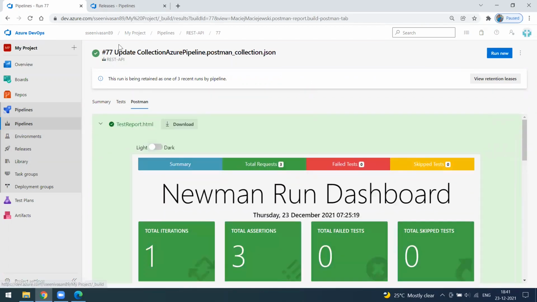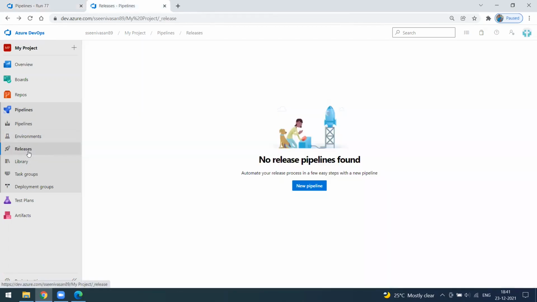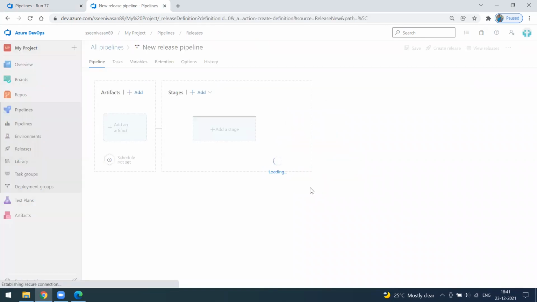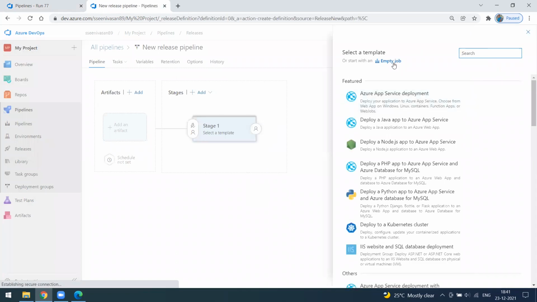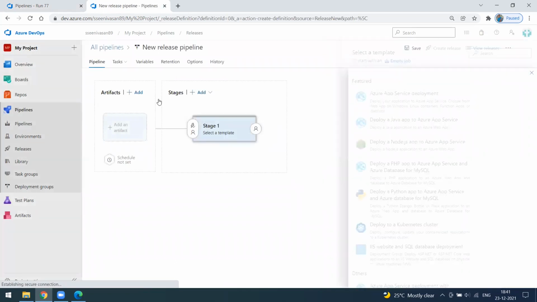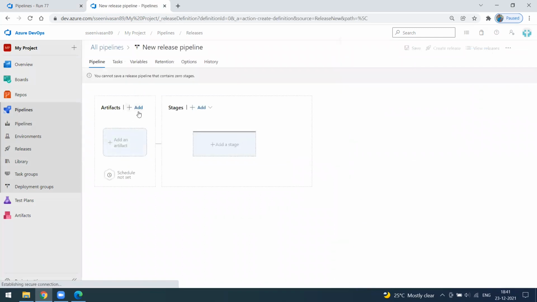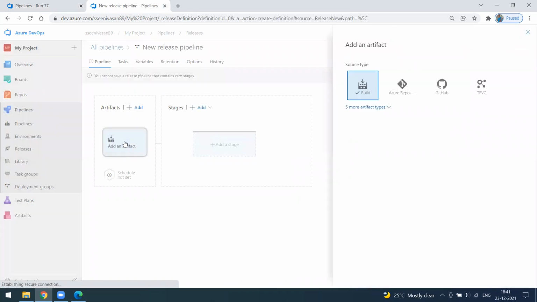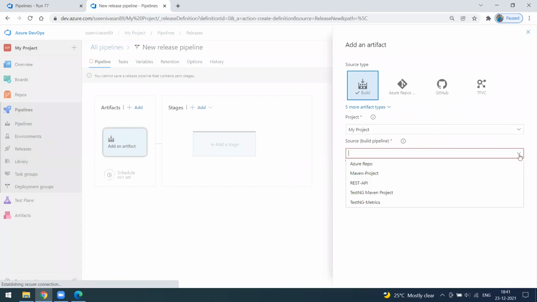For that, we can go to the release tab here and click on the new pipeline. Now it will come like this. You can click on the empty job, or we can close this one. First, we have to add the artifacts. Simply click on add artifacts and select the build. This is my project, and you have to select which repo, which build, you want.